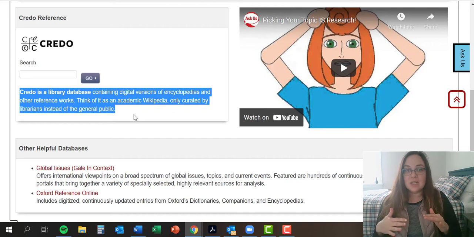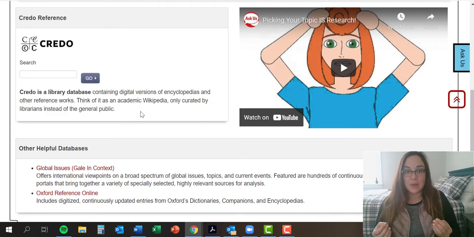Credo Reference is one of the many databases the library subscribes to and provides you access to information with. This database in particular works like an academic Wikipedia. It connects you to scholarly encyclopedias, dictionaries, and reference works to learn more about a topic in a general sense.